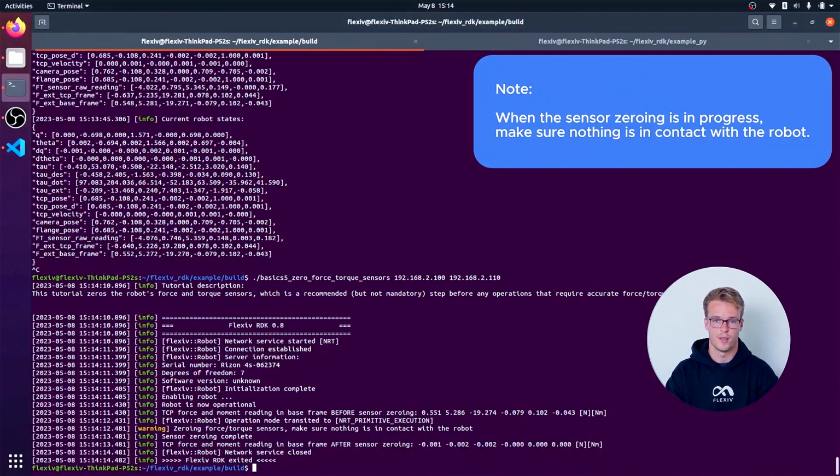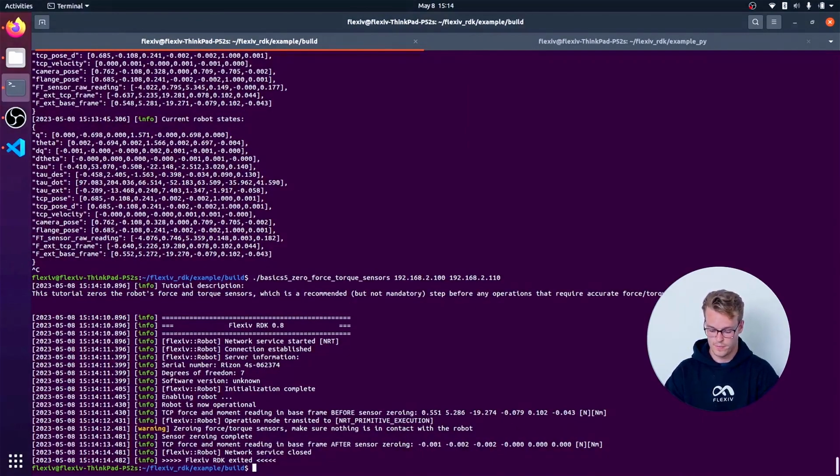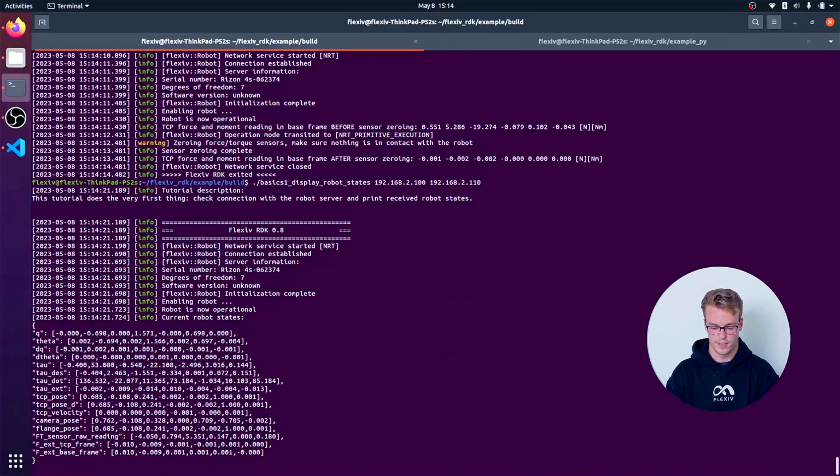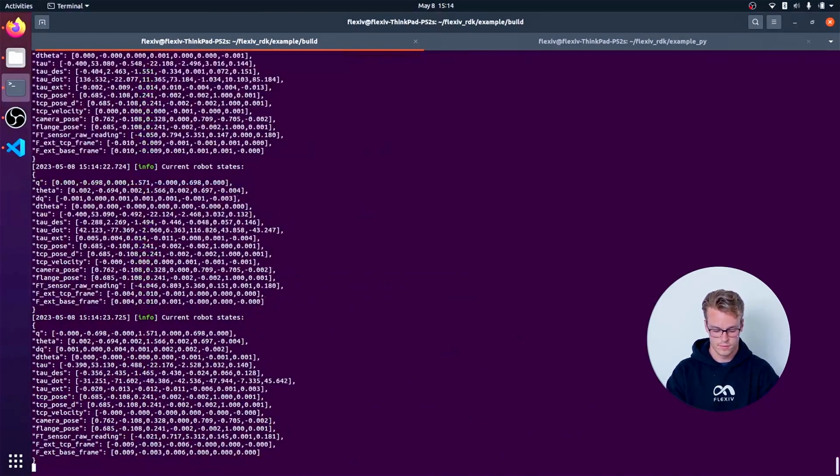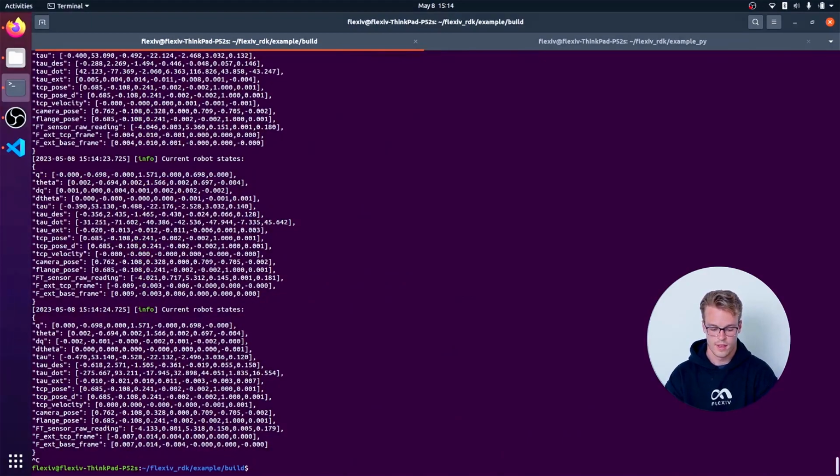All right, as I mentioned, that process takes only a moment. It's already done. And now I will rerun display robot states. And now if we take a look at the final readings in each printout, we can see that they are very nearly zero, which indicates that the zeroing of the sensor was successful.